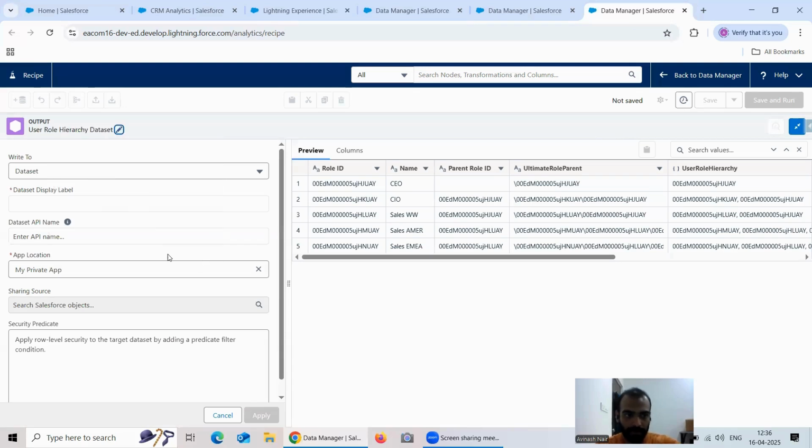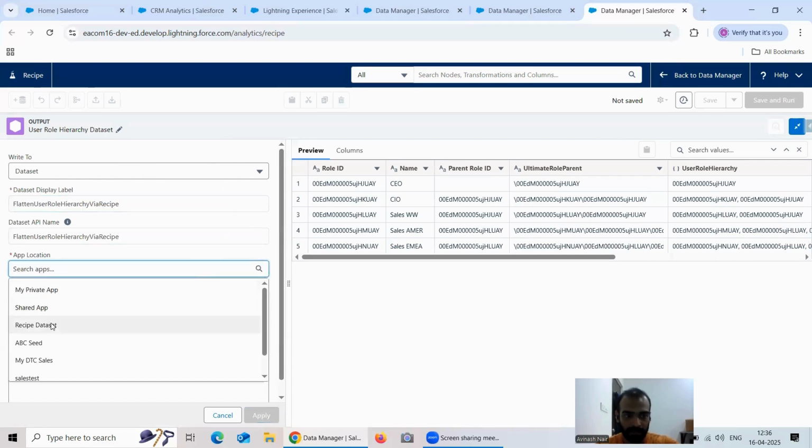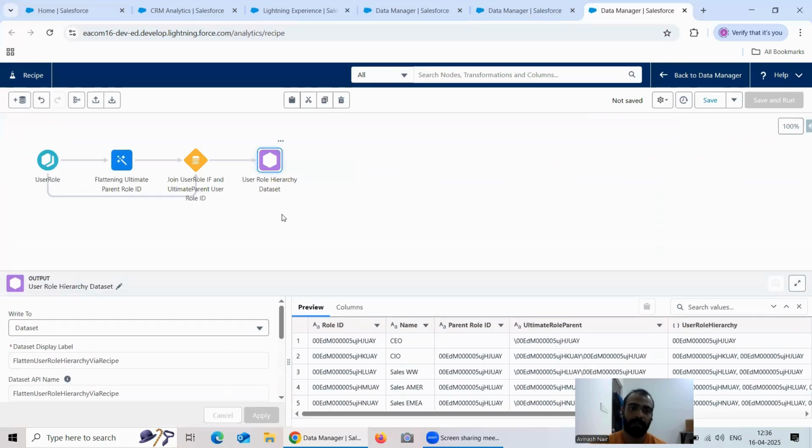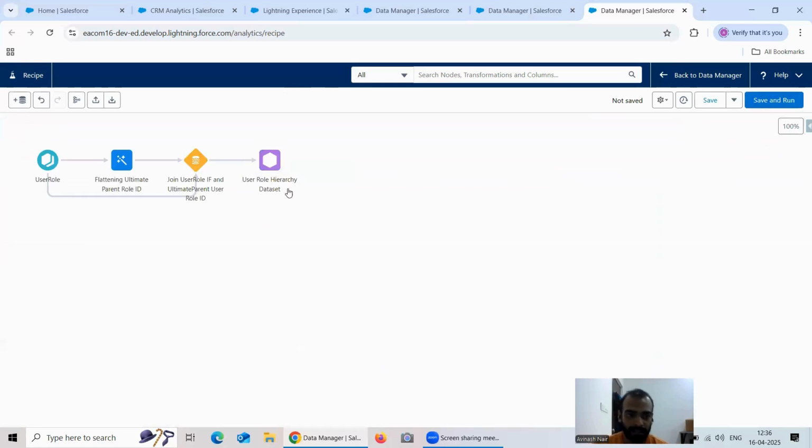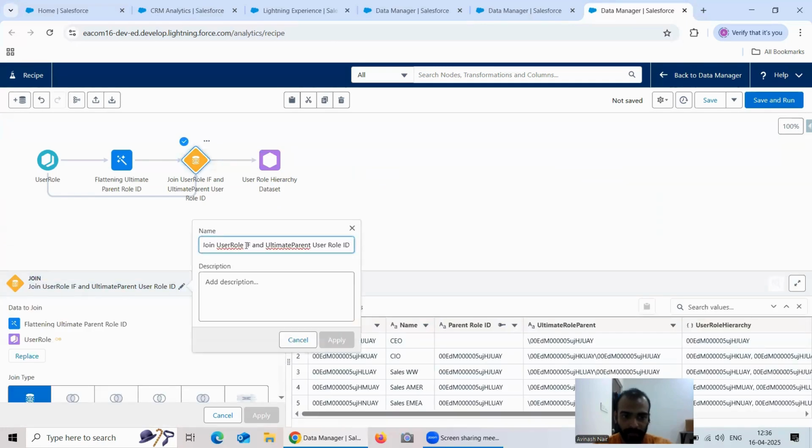Okay, let me click on apply, and the data set name I can just give it something like this. That's fine, and I will just share it in my recipe data set. Okay, so that's how it is, and I think user role, I think this is a spelling mistake over here.